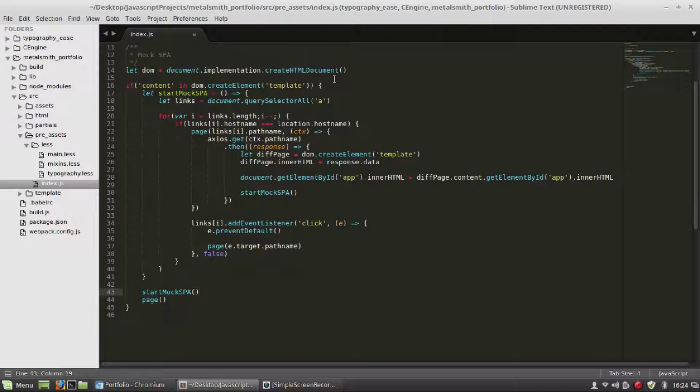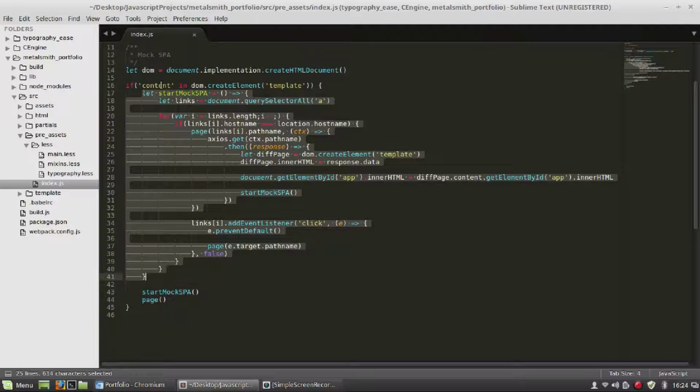Alright, so let me begin this by saying this DOM variable that we're creating is basically creating a new HTML document for us to test and to store our next page's information. We're going to test if our browser can support the template element, which is what we're going to use to store our requested page's HTML, just so that the resources do not load again. If your browser does not support the template element, it won't run it. It'll just run it like it is the statically generated website. Cool, nice fallback. All right, here's our function, the start mock SPA.